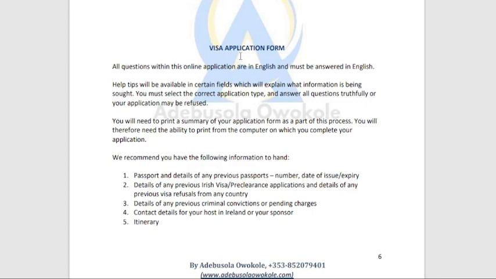If your spouse has 2 kids, you need 3 visa application forms, 3 questionnaires, and 3 visa summary forms. I'm going to show you what they look like. When you visit the link to apply for your visa registration, you are going to see a page like this. All questions in this online application are in English and must be answered in English. You can have help tips if you want. You definitely need to print a summary of your application form as a part of the process, and you need to print that from a computer.